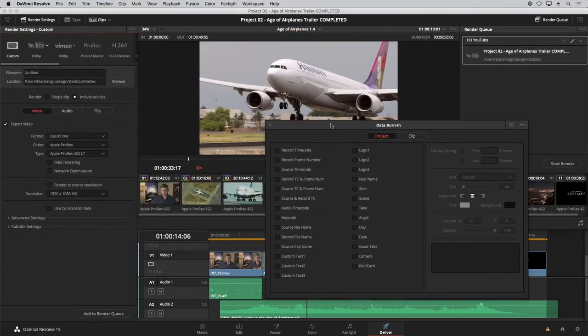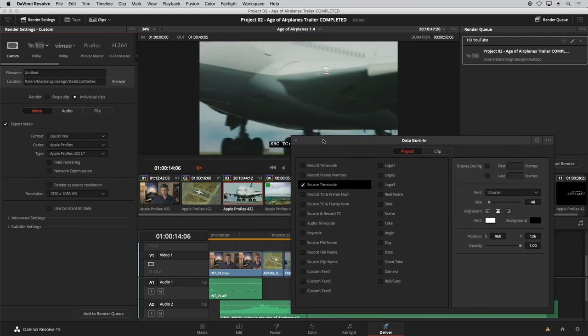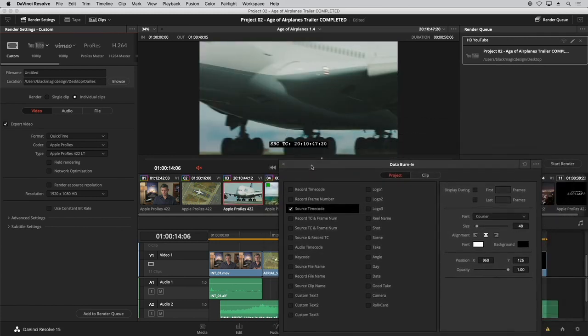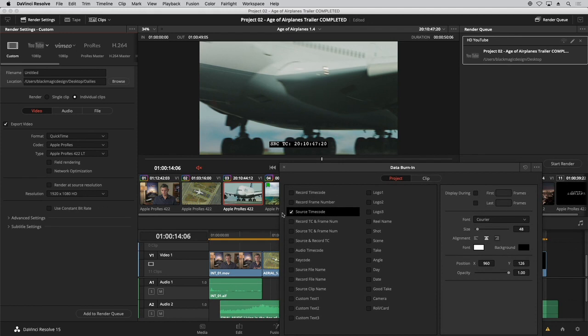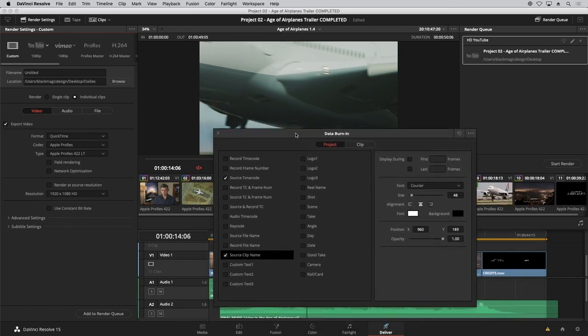So while I have this open, I'm going to activate source timecode. There we go. And I'm also going to activate source file name. Ooh, actually, source clip name. That's it. That's a little shorter.